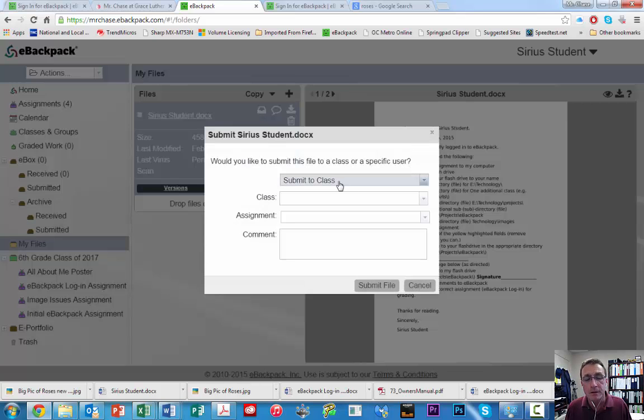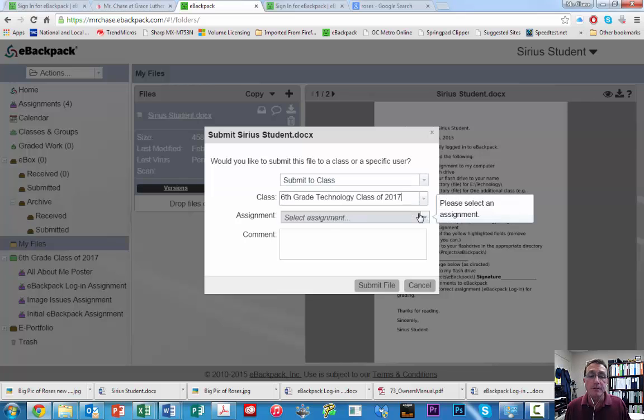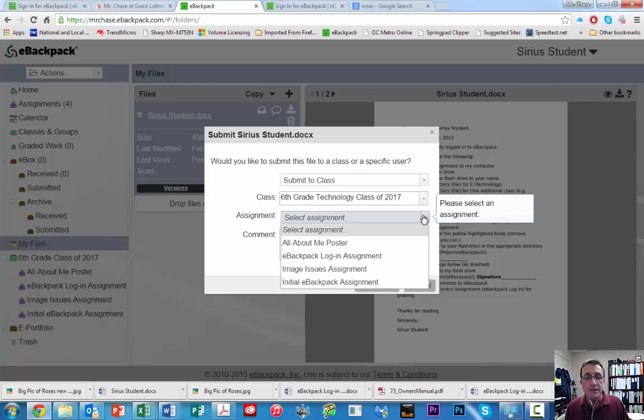You never have to click this first button here. It says submit to class. That's what you want to do. You do have to unfortunately select 6th grade class or whatever your class is. And then please be careful when you select the assignment. I kind of like that there's more than one assignment because you have to turn it into the right place. So it's kind of like picking what assignment it actually is. So when I go to grade them, all of them are listed correctly. I mean, it's all in the right place. So this is our eBackpack login assignment, not this bottom one. It's the second one down.